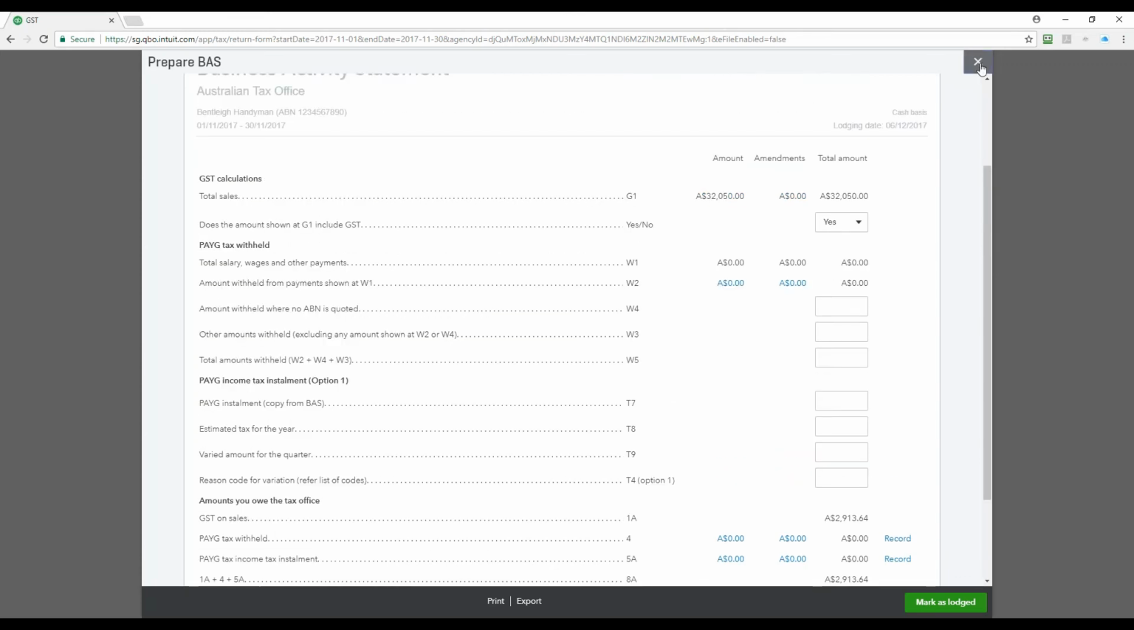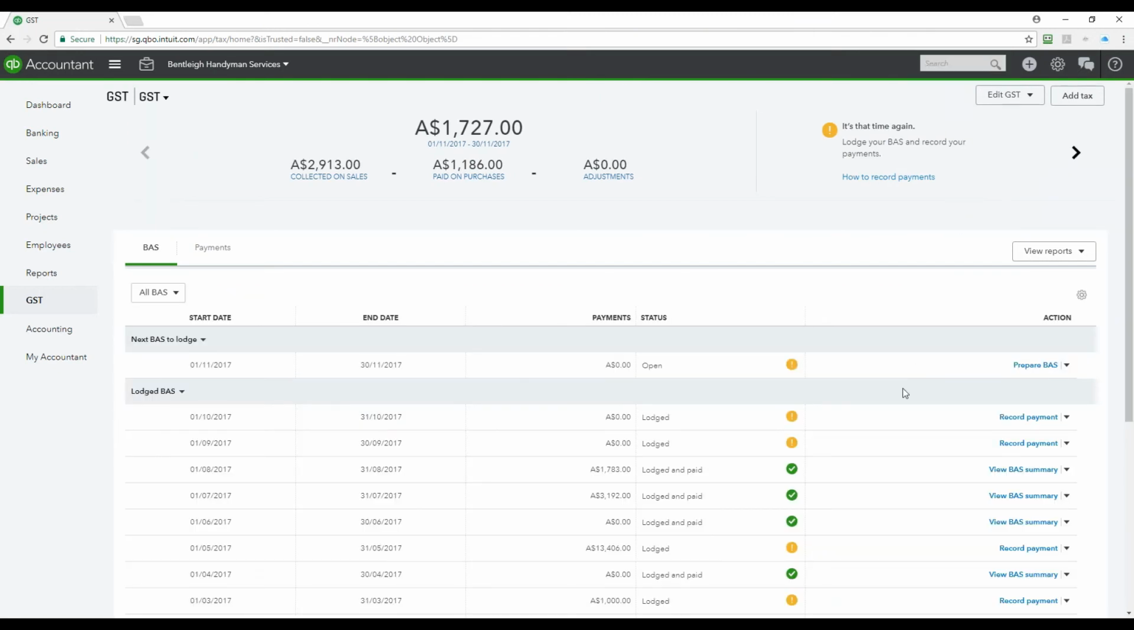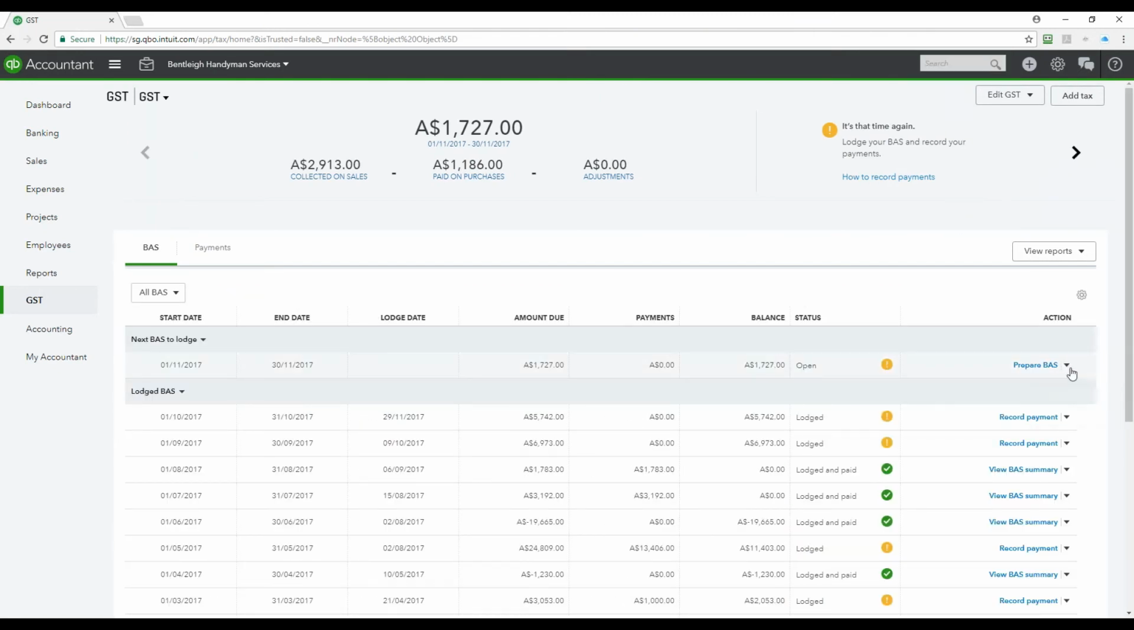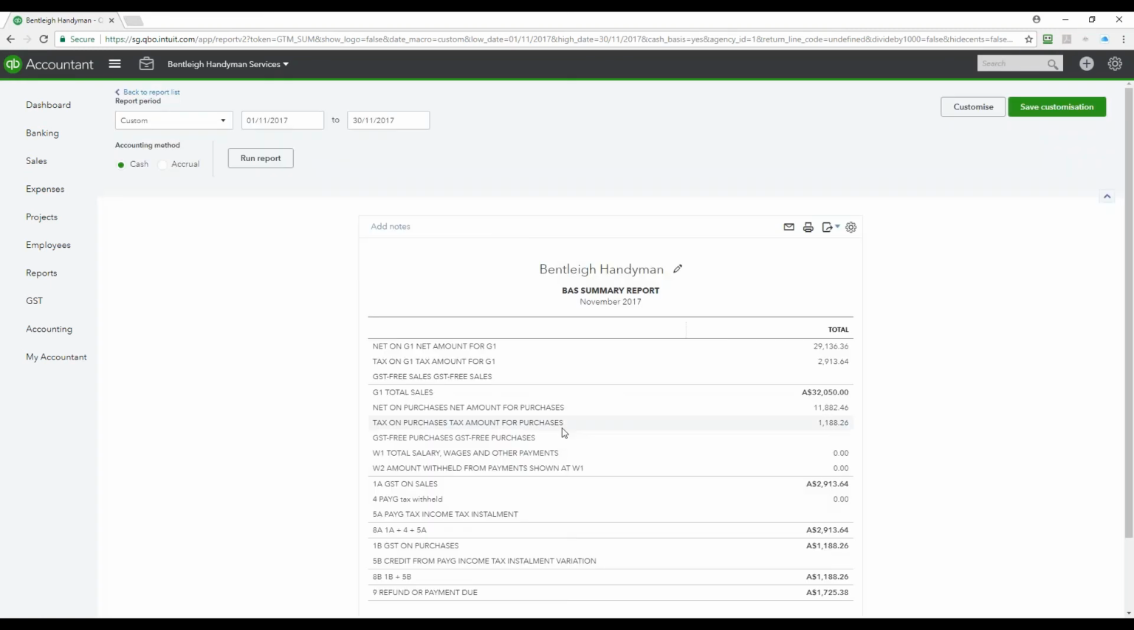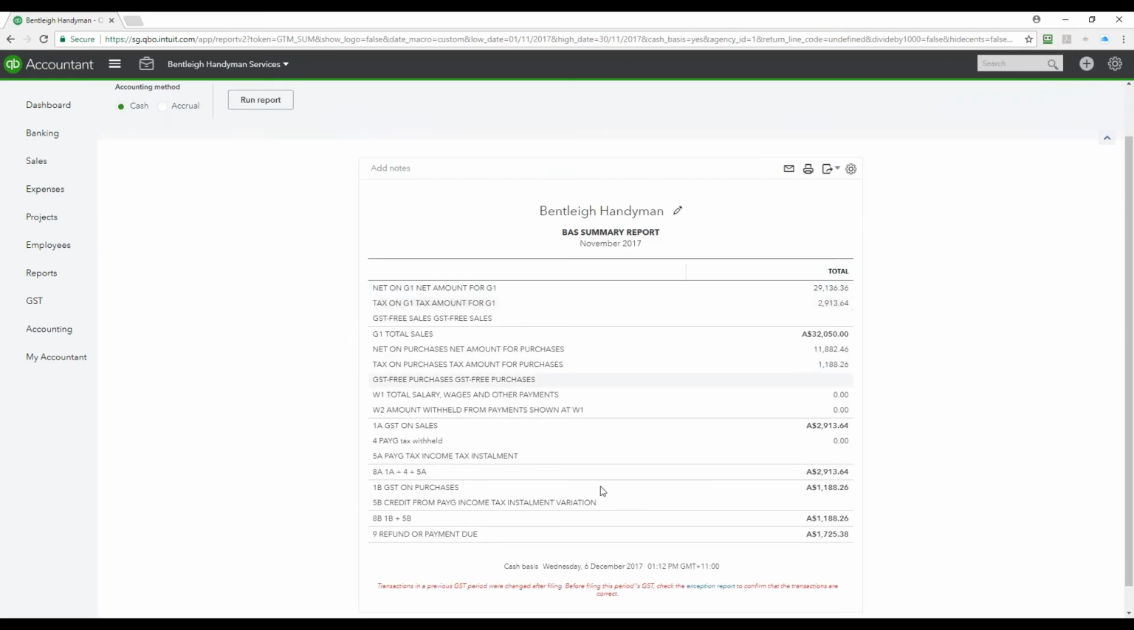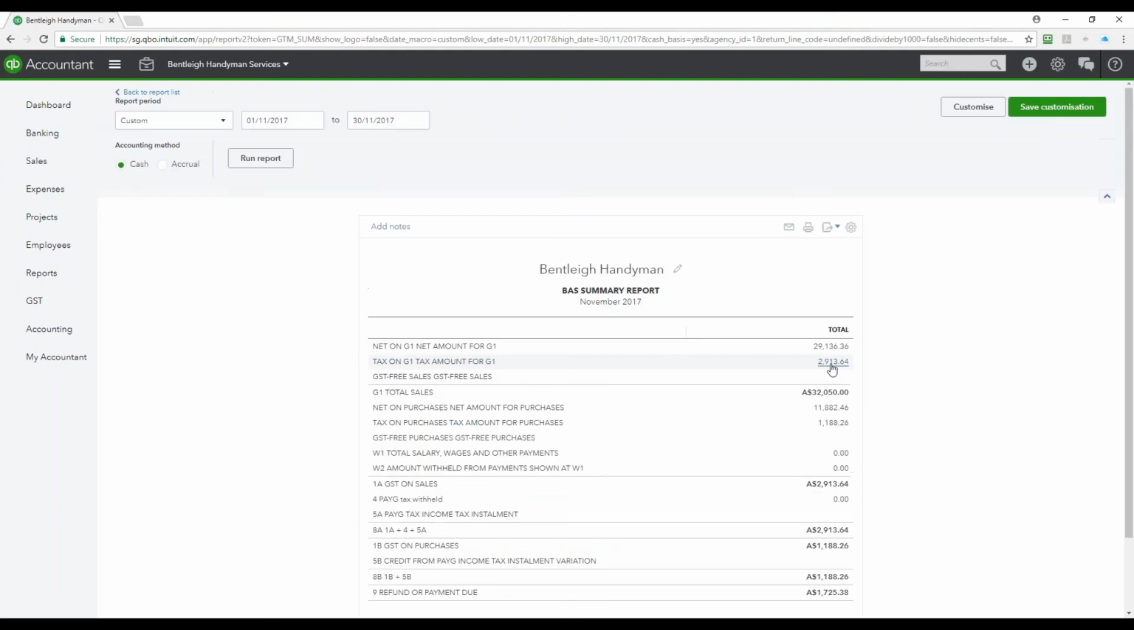It actually is simpler. Some other reports that we have in our GST Centre, if you haven't noticed: we've still got our BAS summary, BAS details, and BAS amendments. Your BAS summary will look a little different. I actually have no transactions for this. Oh yes, I do. So again, you've just got your G1, your 1A and your 1B. The top part looks a little different to what it was before, with your GST on your sales. Your GST free sales have moved up now.